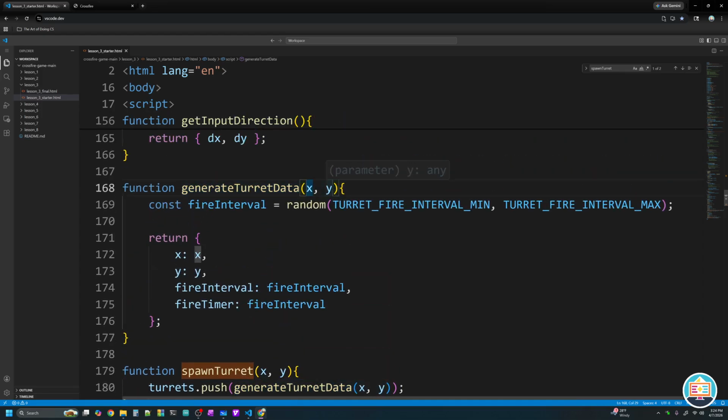It takes in an X, it takes in a Y, and let's see what we do here. We are setting a constant variable called fire interval, and it's going to be randomly chosen from our turret fire interval minimum variable, which was 75, and our turret fire interval max variable, which was 105. So we're randomly going to select from that range of digits the fire interval, and then we are returning a data structure. We're returning an object.